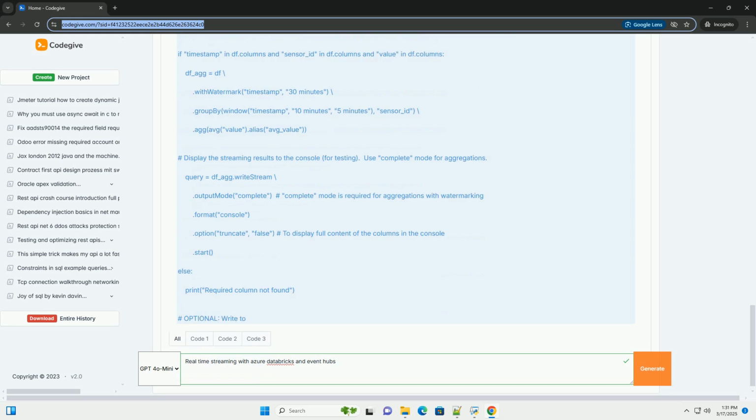Update: only the rows that have been updated since the last trigger are written to the output. This is suitable for aggregations without watermarking where you only want to output the changes. Trigger intervals: adjust the trigger interval based on your desired latency and processing requirements. Shorter trigger intervals will result in lower latency but higher resource consumption.